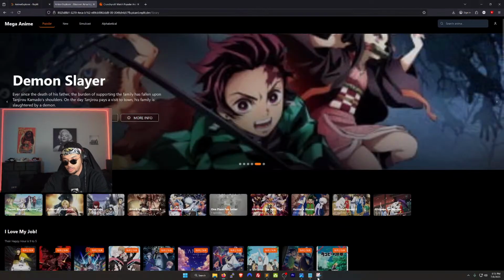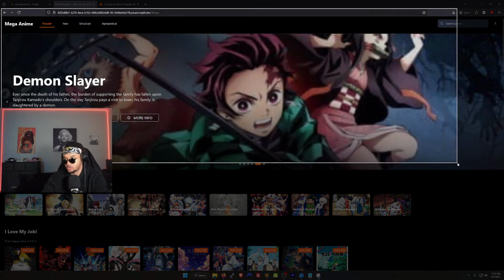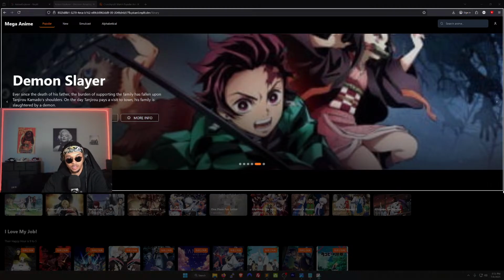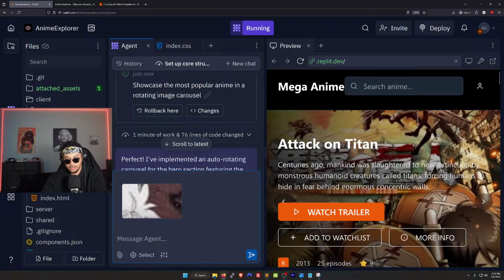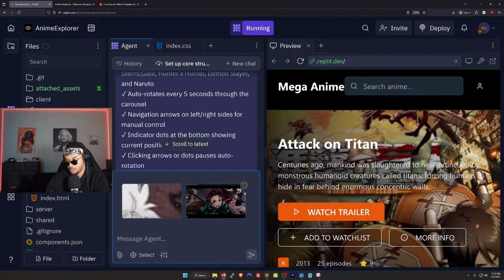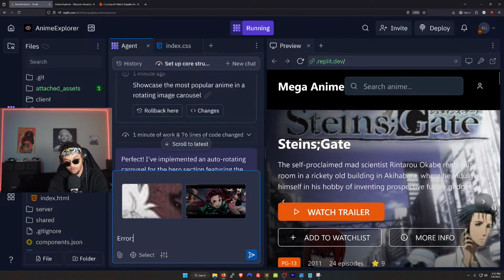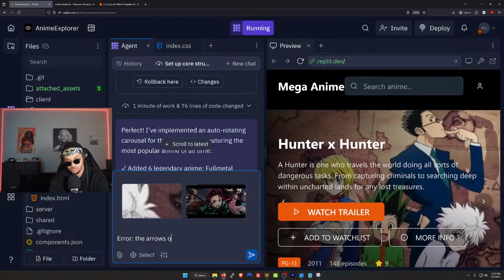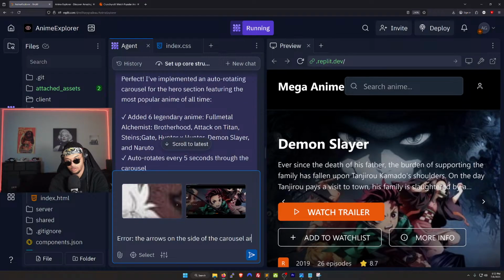So post that image. And what I like to do, my method, is post the image of the actual button that you're having problems with, and then catch a bigger image that has the URL. So it knows the exact page and it knows the exact area of the page that you want to fix. And let me test this first. Nope, still not working. Okay. Error. The arrows on the side of the carousel are not working.